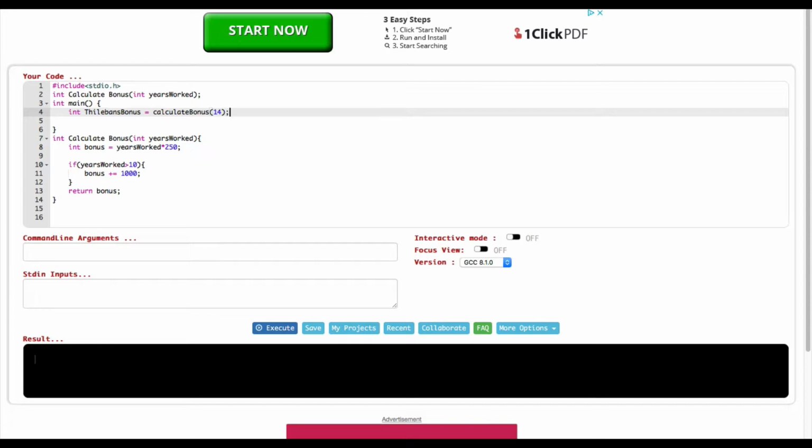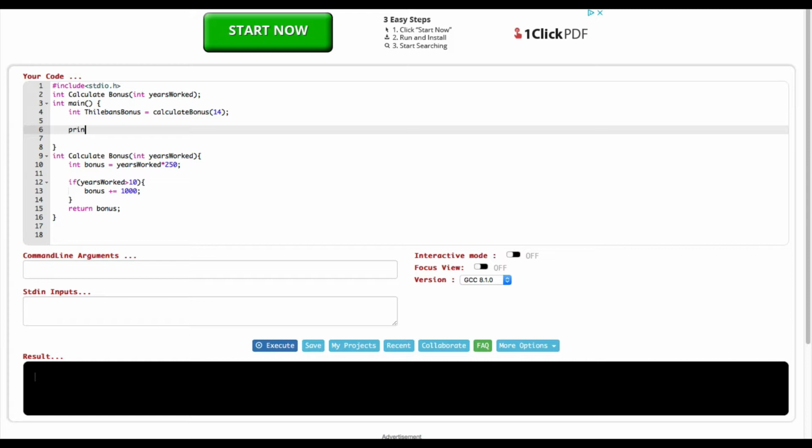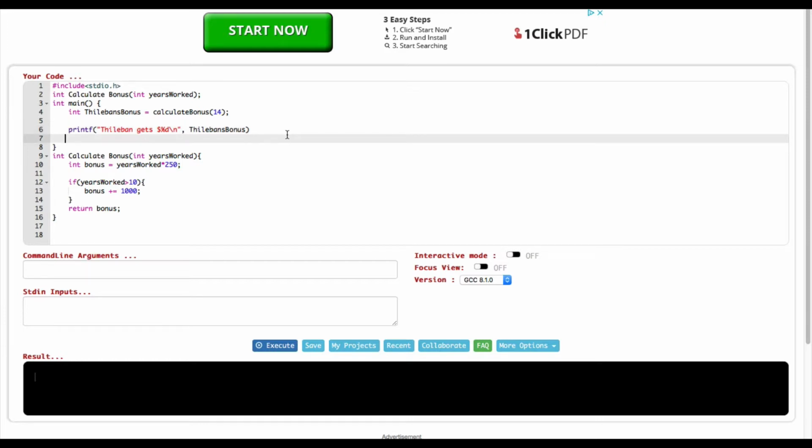And then let's say, okay, let's print this one out. So I give a printf statement. In this one I'm going to say Thiliband gets $%d\n, and then it's going to print out whatever is stored in Thiliband's bonus. Okay, let's go ahead and run this one.